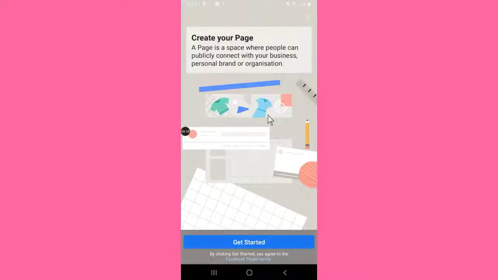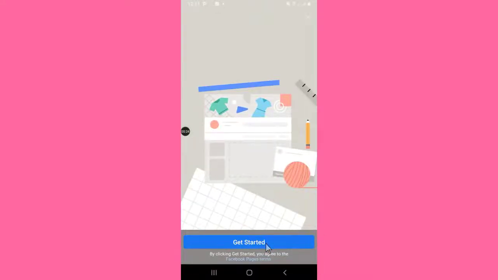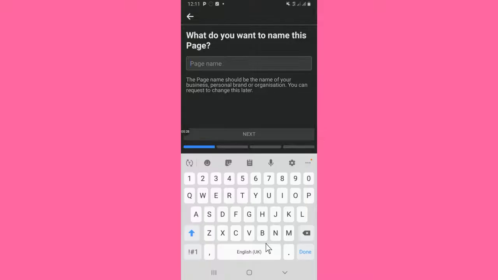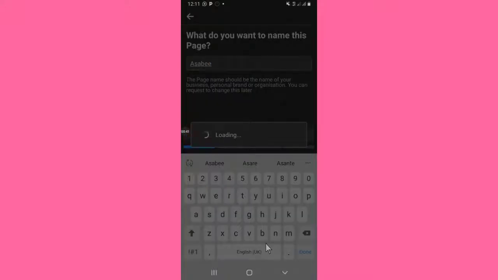Click on Creator Studio and create your page. Okay, so you hit on get started and page name. Asabi, then you click on next.